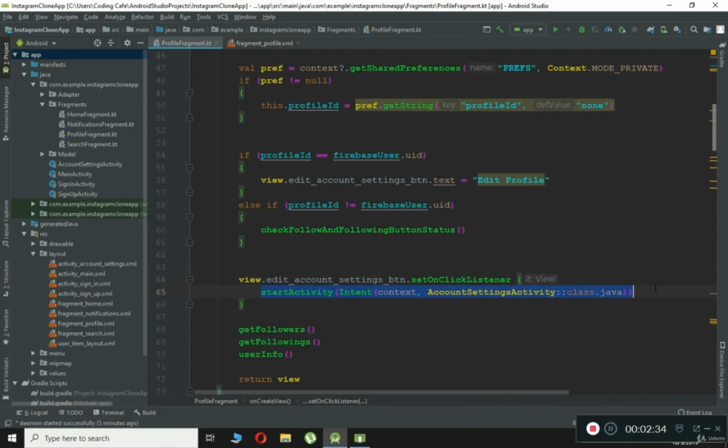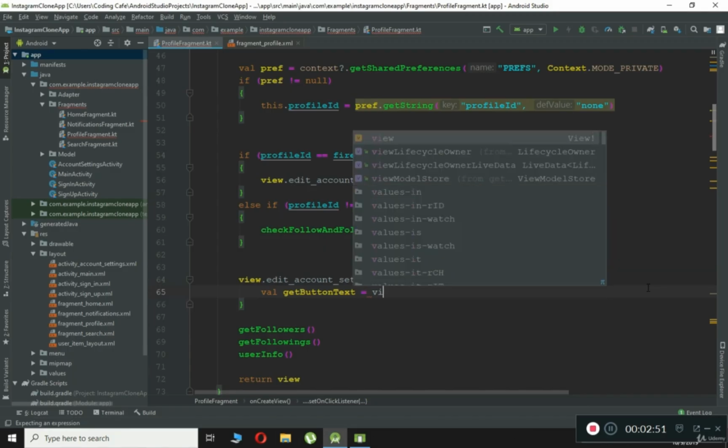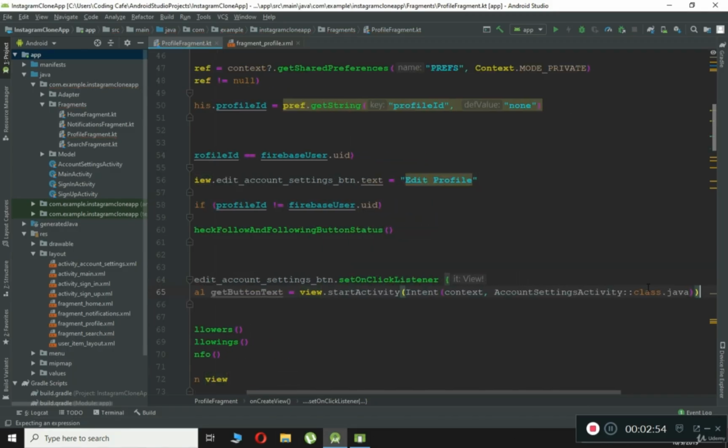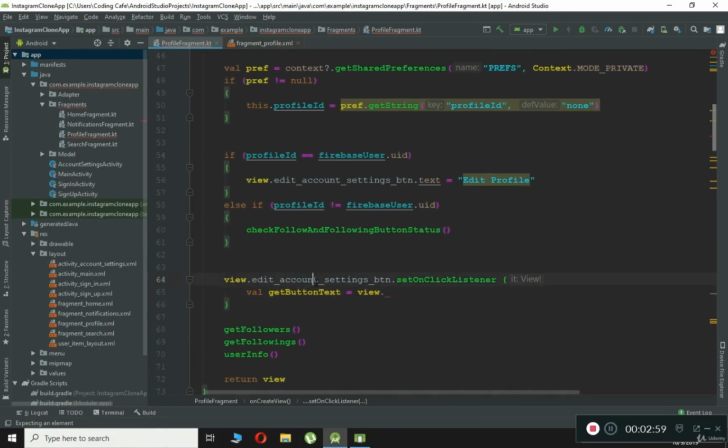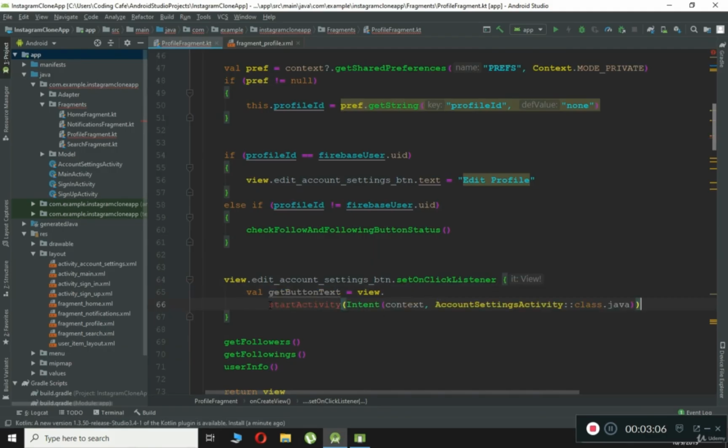What we're going to do, all you need is to cut this code, Control X, and create a local variable and give it the name getButtonText, which is a string type variable, basically. Anyway, view dot this thing. First, let me paste that code. You don't need to write it again and again. I just paste it and comment out that code for now.